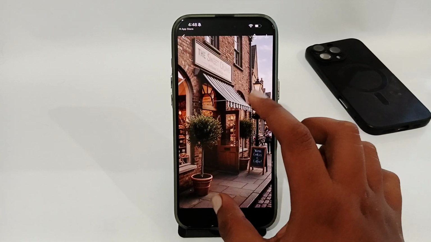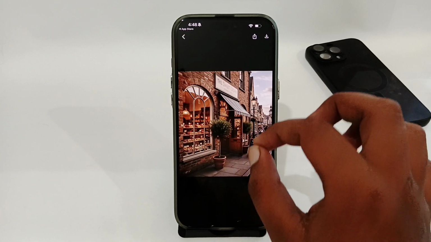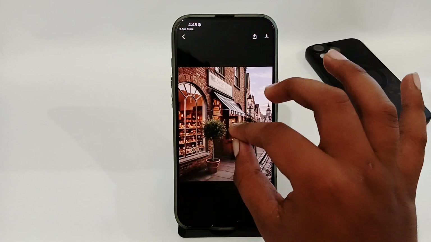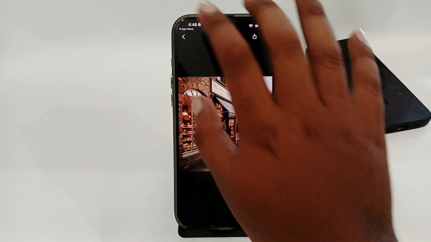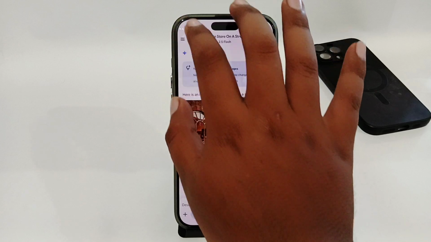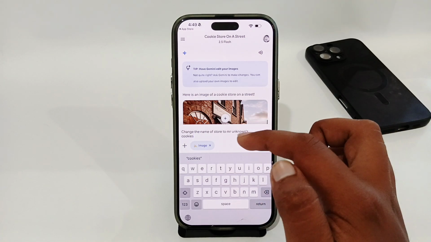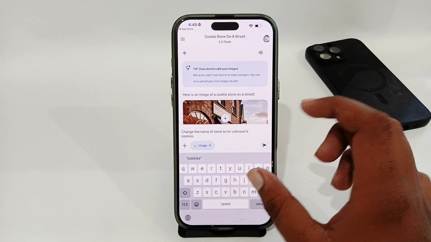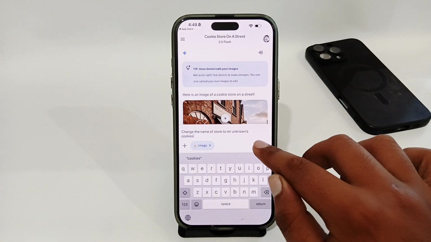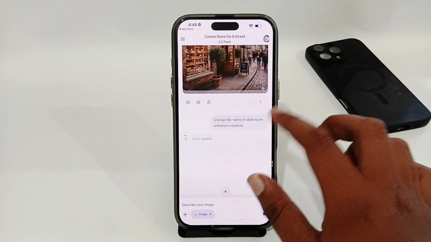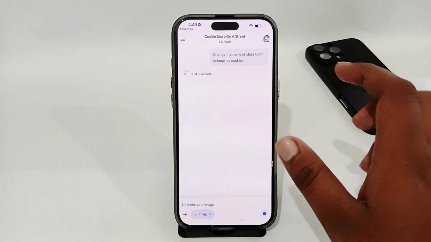There's a cookie store in the street, and you can see the name of the cookie store is the Sweet Gram, but I'm going to change the name. So you just have to enter here to change the name. Here you can see I have written change the name of the store to the new name. Once you have that, tap on the send option, and it will create an image with the new name of your store. So you have to wait for that here.